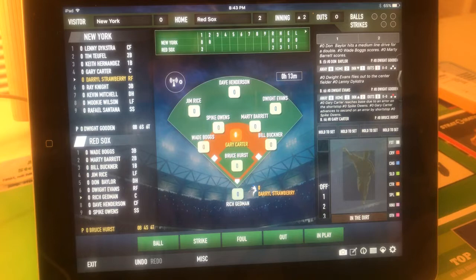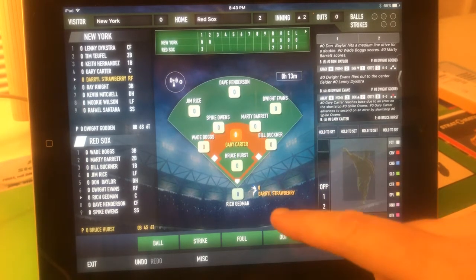Dove for the ball, picked it up, and he had more time than he thought, and he threw it over Bill Buckner's head. Rolled around out there. Dwight Evans had to corral it and then got it in, and Gary Carter made it to second base. So it's a 2-base error on the shortstop, Spike Owens. And the next batter is Darryl Strawberry.